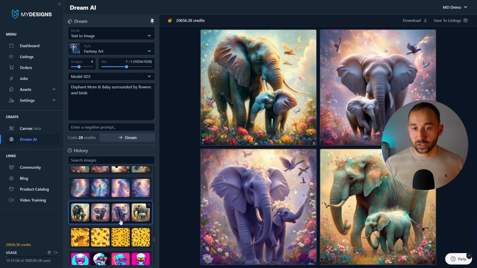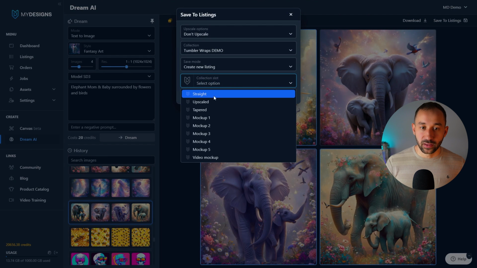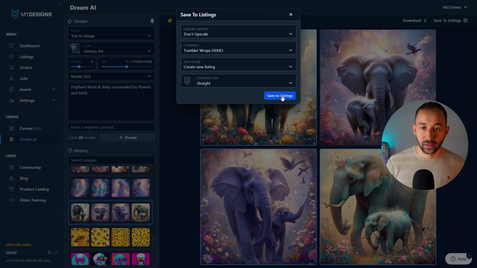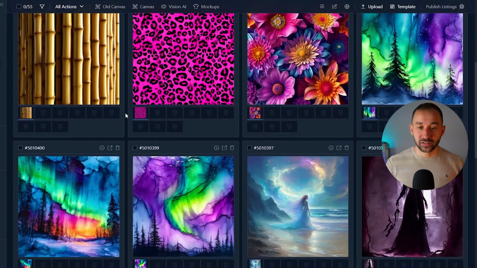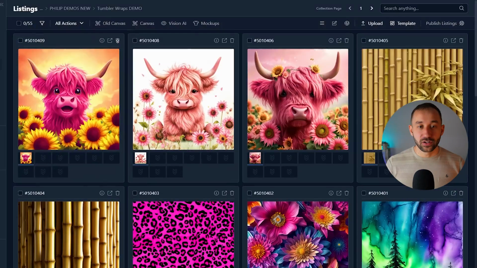But remember, whenever you're done with Dream AI, just choose the images that you like the most, click on Save to Listings, select the straight file slot right here, and then hit save to have it imported into your folder. Here we are. I've now got a total of 55 designs saved within my collection, and you can do this, by the way, on the Pro plan with up to 48 designs at once.